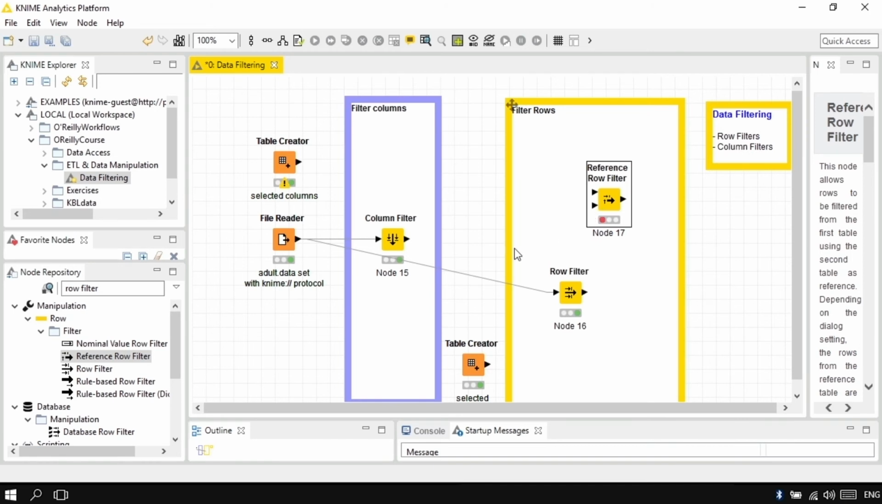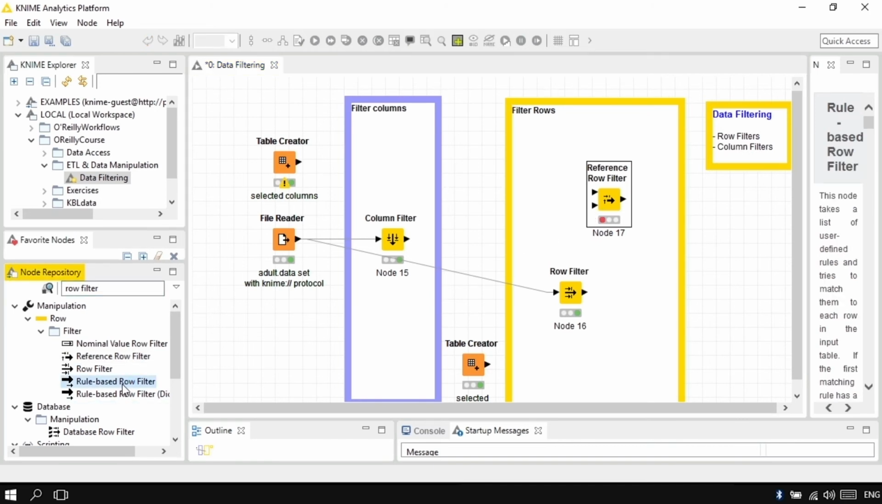And then finally, another interesting node is the rule-based row filter. The rule-based row filter allows the definition of rules to keep or exclude data rows.